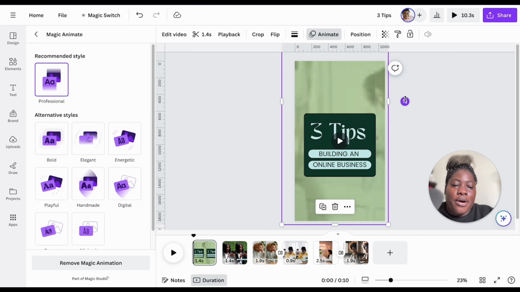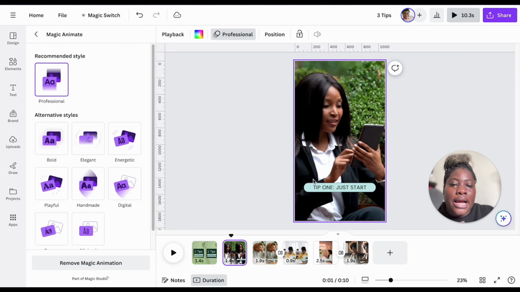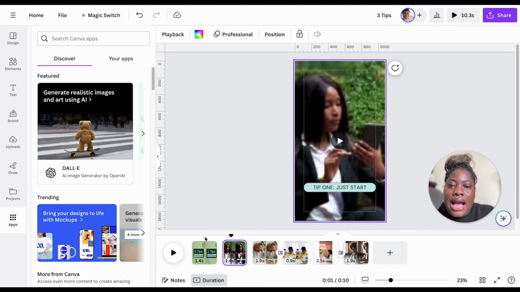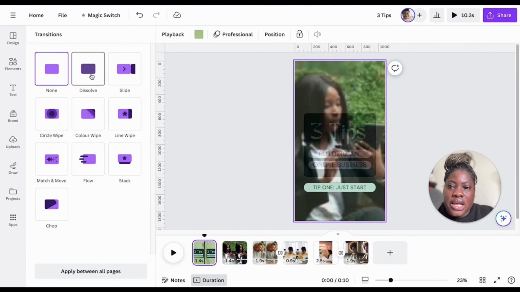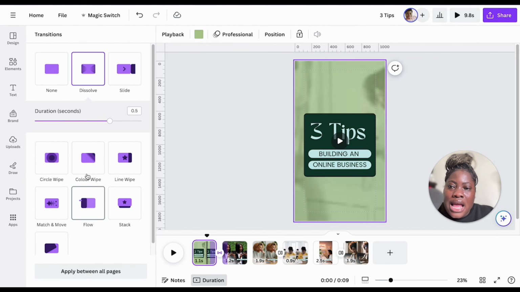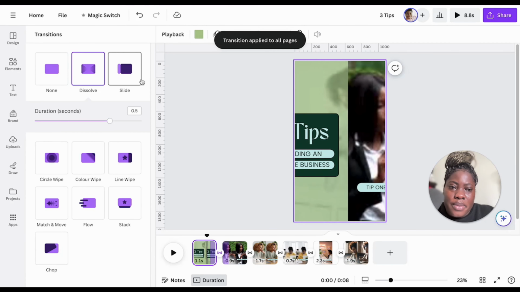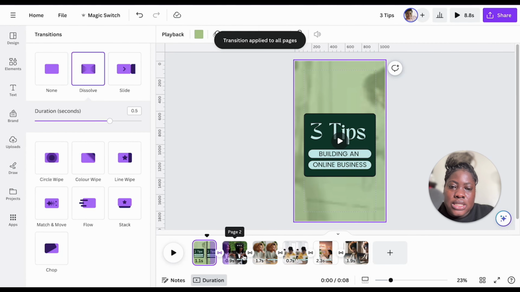this type of video. So this is like me creating a reel. Normally I would just go in and change the tips. I would say it's pretty decent. I can add a transition, so I could say dissolve. I could select my duration, which is 0.5 seconds, and I could apply it between all pages. So we see here that it is selected among all pages.